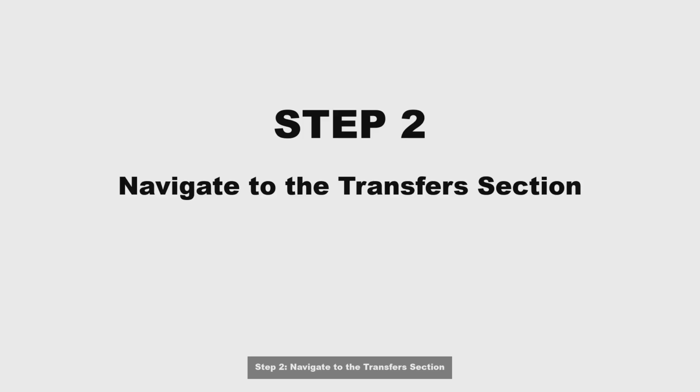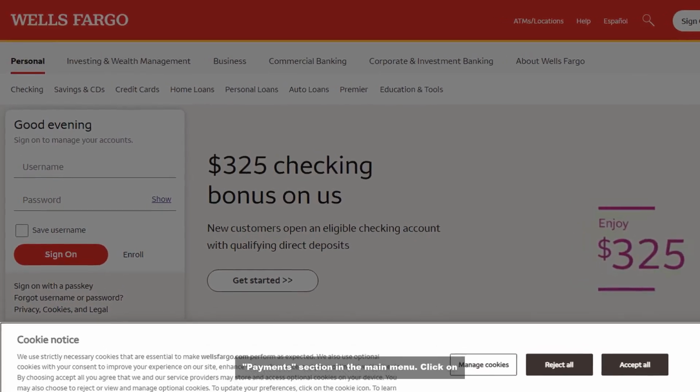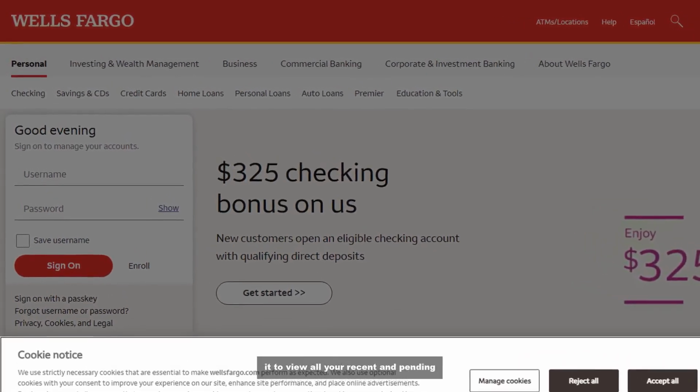Step 2. Navigate to the Transfer section. Once logged in, locate the Transfers or Payments section in the main menu. Click on it to view all your recent and pending transfers.